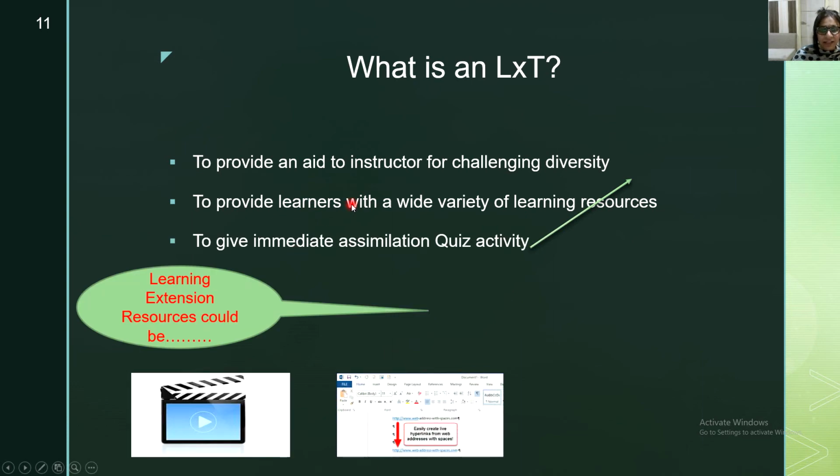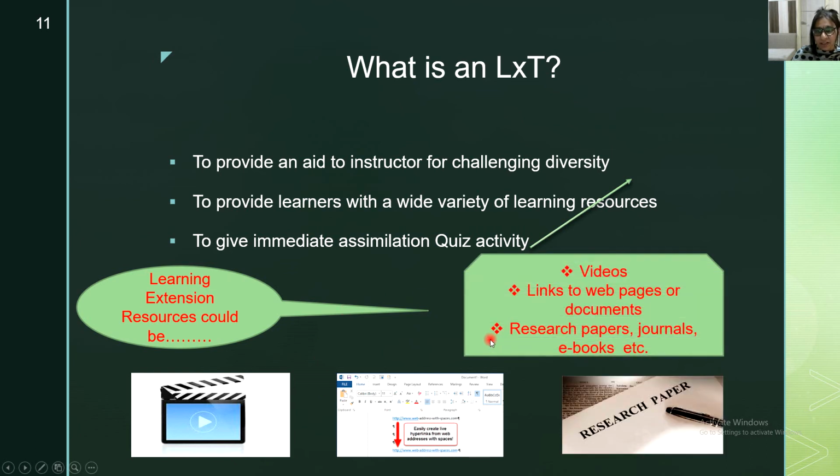And it is not over here. When you are going to provide various resources to the learner, you must conduct an immediate assimilation quiz. This is mandatory for the LXT. If you are not going to conduct it, the possibility of looking at these resources becomes zero. Students are not going to look at that. So these LXT resources may be any video, any links, any pages or research papers, any ebooks, etc.